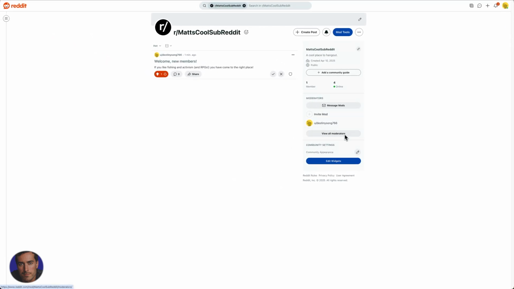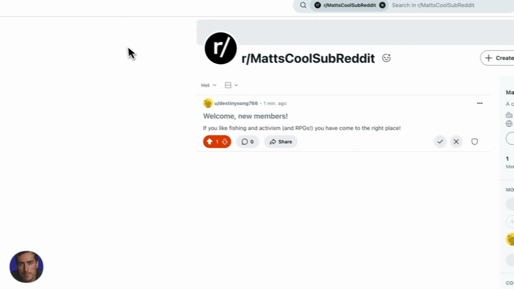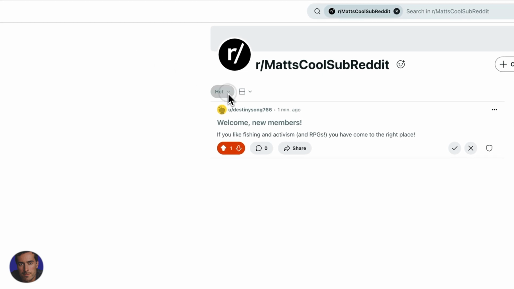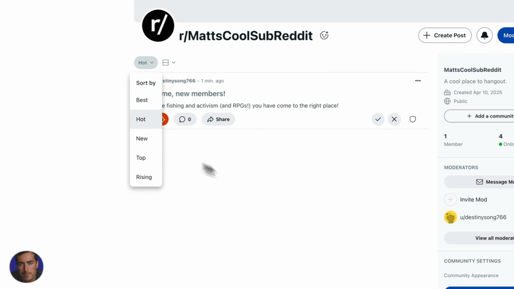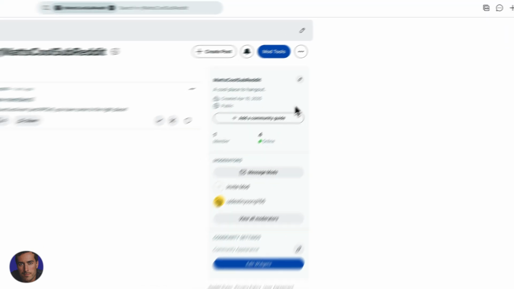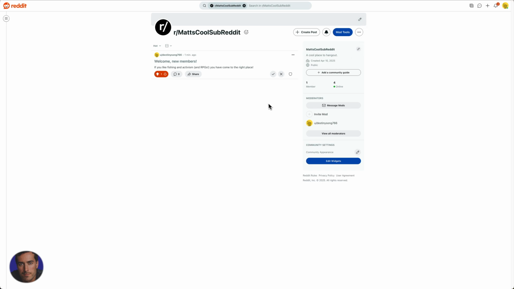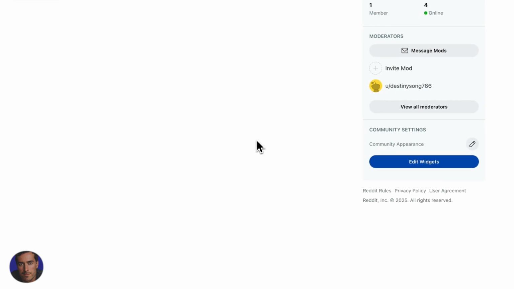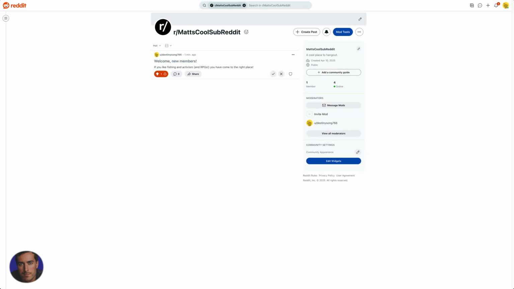You can start bringing in moderators if you feel the need, and you can start actually using the mod tools. You're going to obviously want to moderate your discussions and ensure that everything is going to plan. You've got all the usual filters up here, like best, hot, new, top and rising. And yeah, this is a fully formed subreddit. We can add the site icon, the subreddit icon. We can add the banner up here, and you have in front of you your very own, potentially first, subreddit. So hopefully this video on how to create a subreddit on Reddit has been helpful for you.